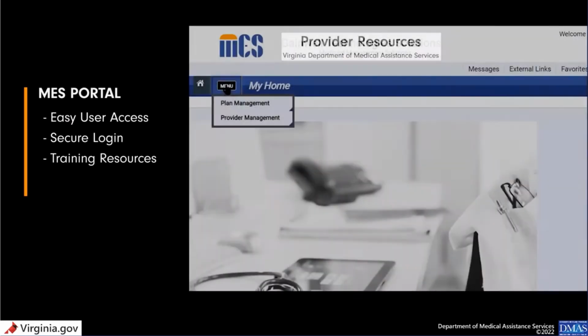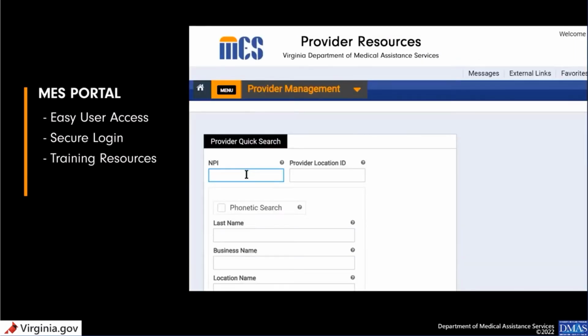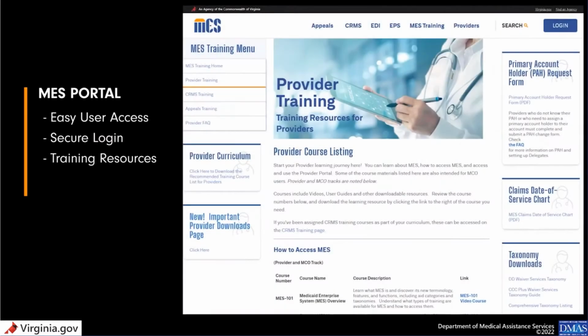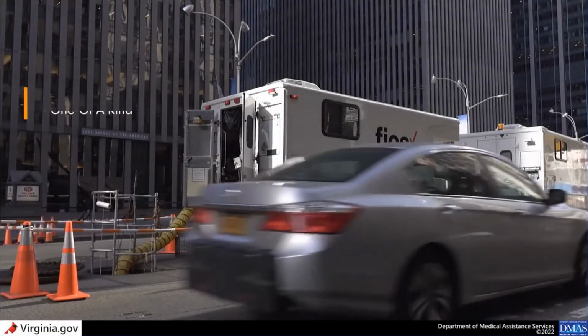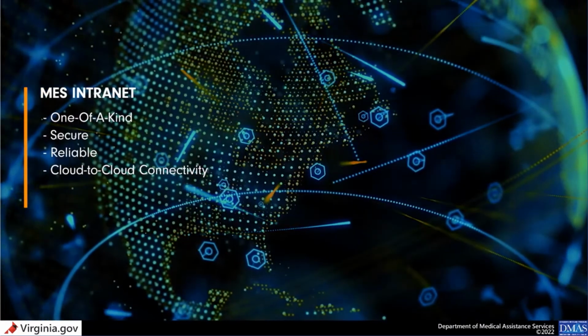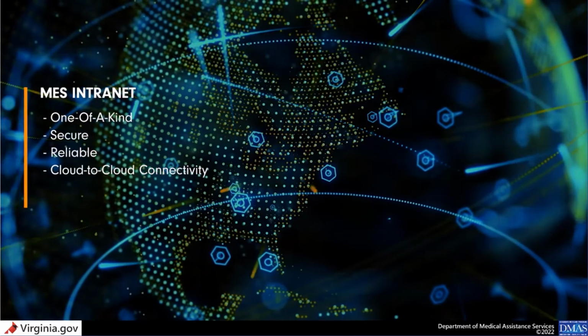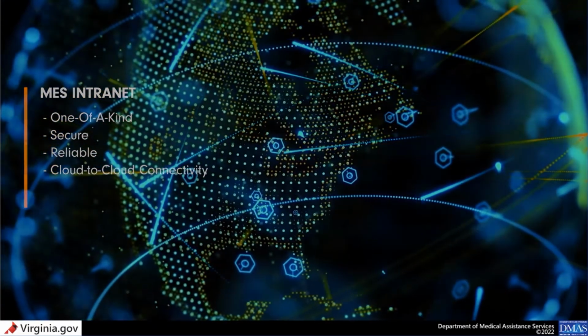ISS includes the MES Portal, where users can connect to any module they are approved for right from their web browser. The MES Public Portal is also the first stop for users when looking for the resources they need, including user guides and training. In order for ISS to connect to all the components of MES, DMAS built a one-of-a-kind special network to ensure secure and reliable communications between cloud-based modules.